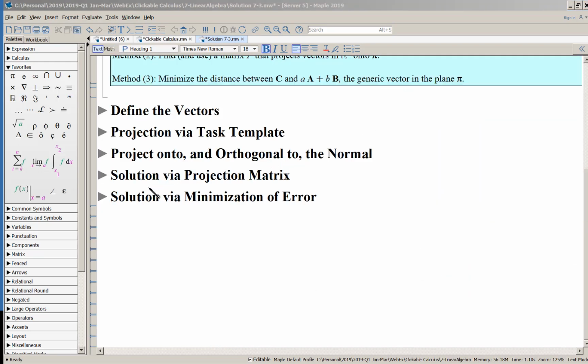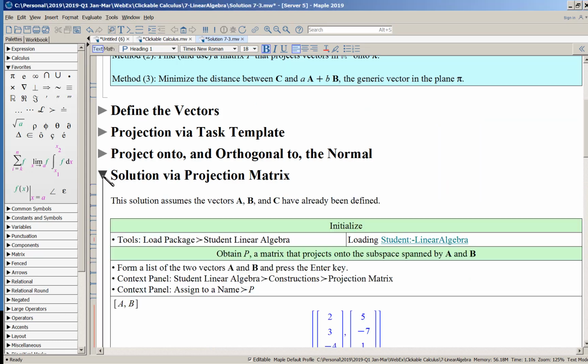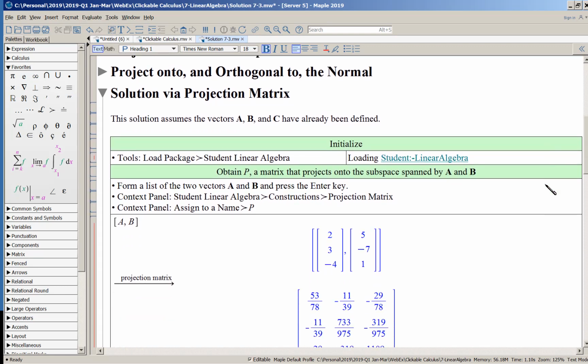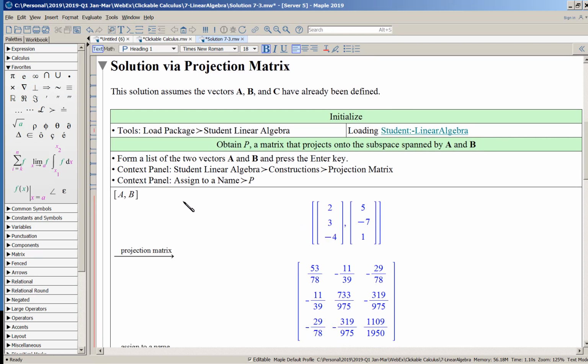To obtain a solution via a projection matrix technique, let's take a look at what we've done here. Well, I've loaded the Student Linear Algebra package already. I've done it in the past and typed in some stuff to make it go a little more quickly. You need a list of the two vectors A and B, so the square brackets for a list. Basis vectors are A and B. Hit the enter key. This is what it looks like.